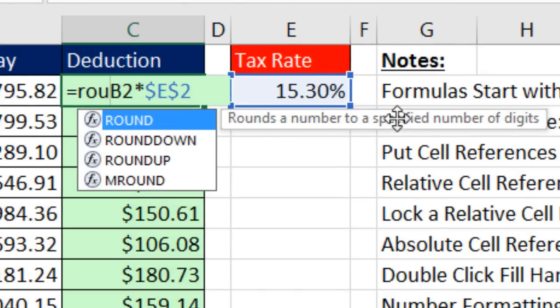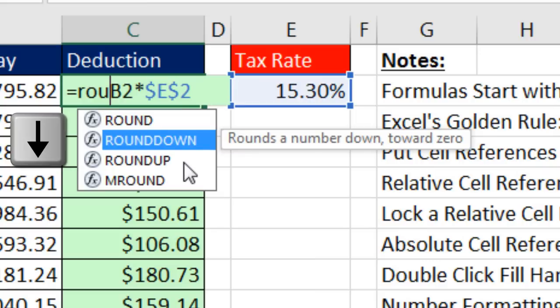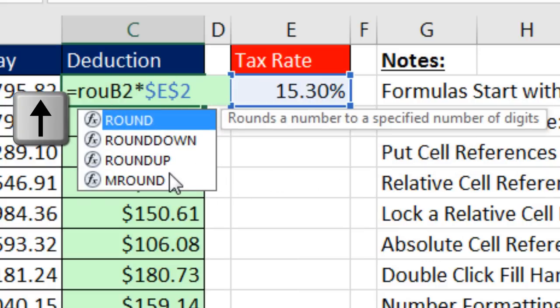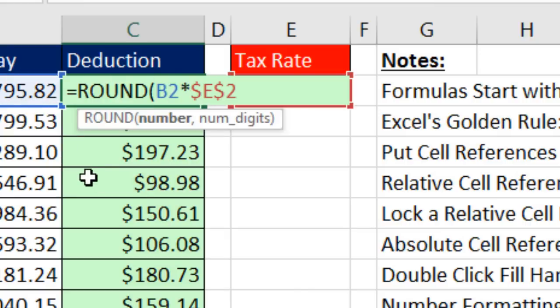And you can read over here the screen tip. Rounds a number to a specific number of digits. And if you weren't sure, you could actually arrow through each one of these and see which one is the correct one for your calculation. Once the function you want is highlighted in blue, you hit the Tab key. Now, we have our round number. That just means your formula. You very carefully click at the end.